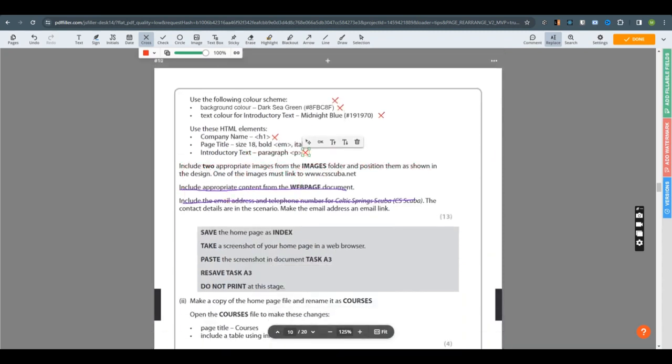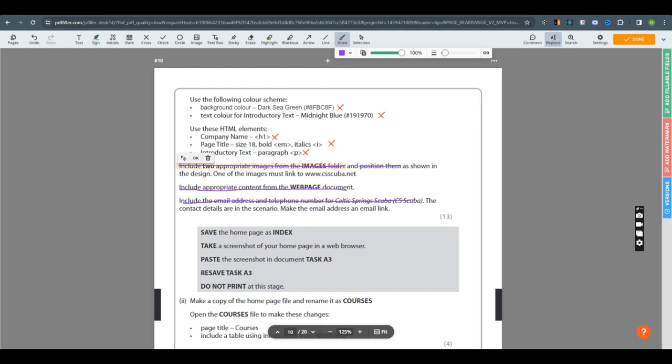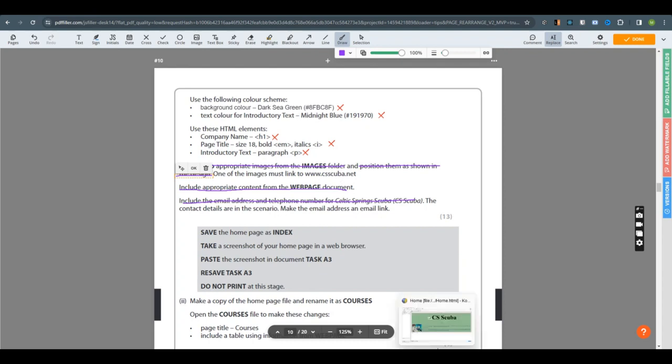Include two appropriate images, position them. Okay, we already added the images. This one we already did. And position them as shown in the design. Yeah, this one we also positioned the same way the design shows us. One of the images must link to this. So we have to use css_scuba.net as a link.